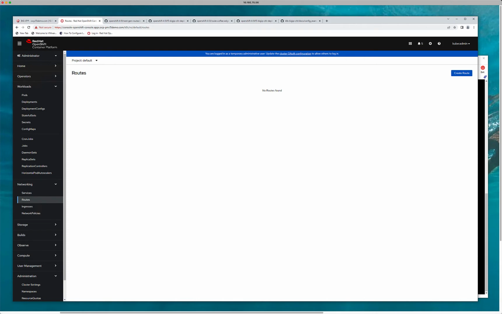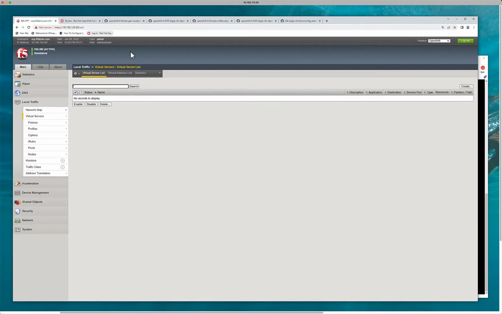So what I want to do first is, as you can see here within OpenShift, it's the latest version of OpenShift. You can see here that we have no routes, right? This is the default namespace, the default project. I don't have any routes created. And if I go look on BIG-IP, there are no routes for the OpenShift tenant, that OpenShift namespace. And so I cannot connect to my application.